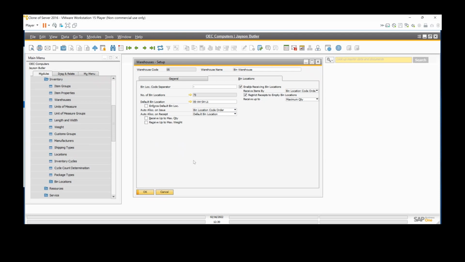So it gives you more control, it gives you more complexity, it gives you a lot more flexibility around inventory management and counting, and really it pushes more and more towards the use of scanning solutions tied into your warehousing.